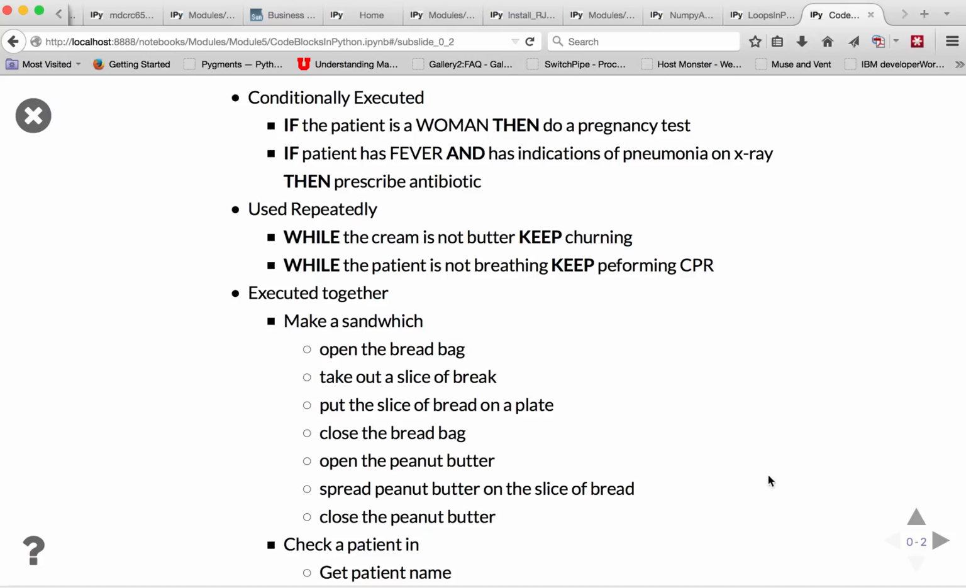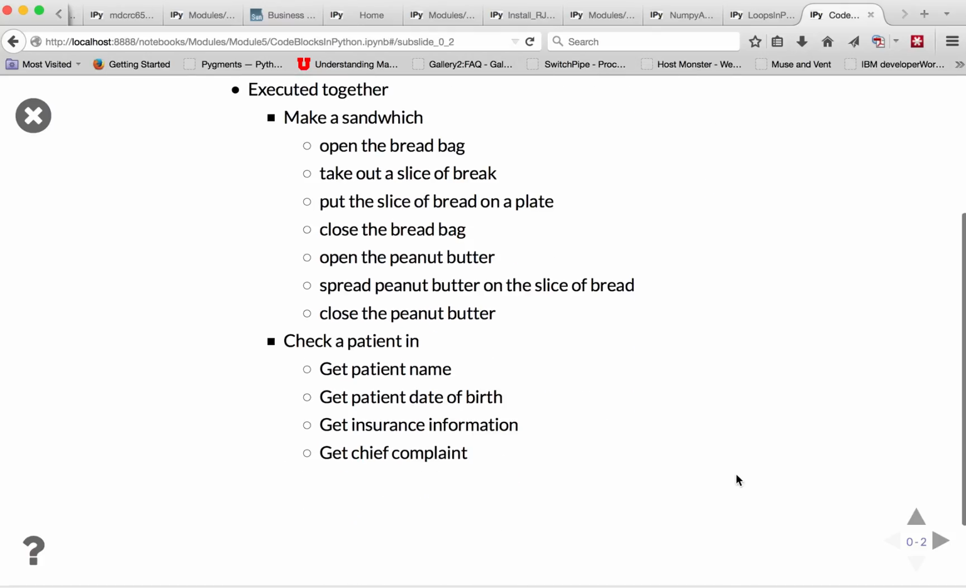In a medical domain, you might think of, okay, when we check in a patient, there are things that we're always going to do together. We're going to get the patient name. We're going to get the patient date of birth. We're going to get insurance information. We're going to get the chief complaint, and so on.